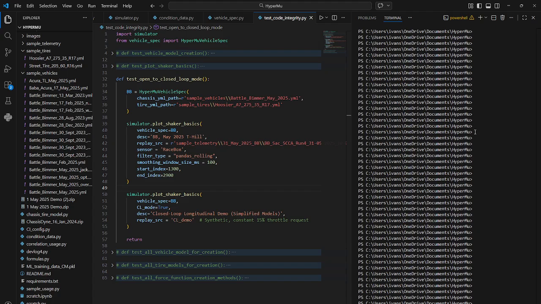We've set up this demonstration as a PyTest so it could be integrated into HyperMu's CI flow. It's a very simple test which only requires both simulations, one open loop and one closed loop, to complete without any exceptions. First, notice that each simulation runs on the same vehicle spec.